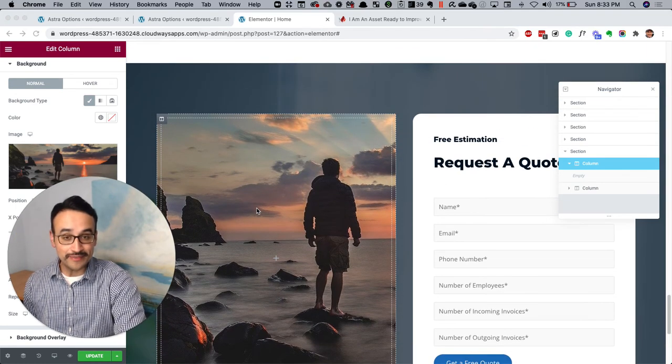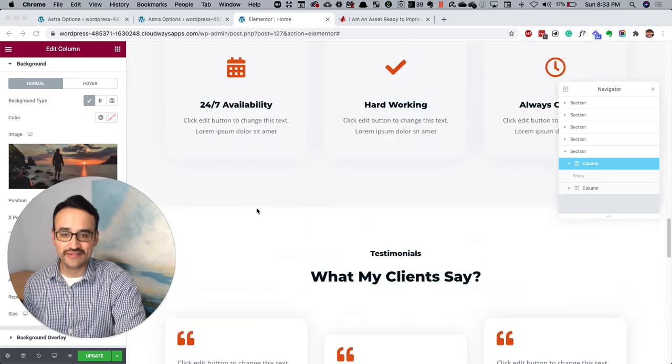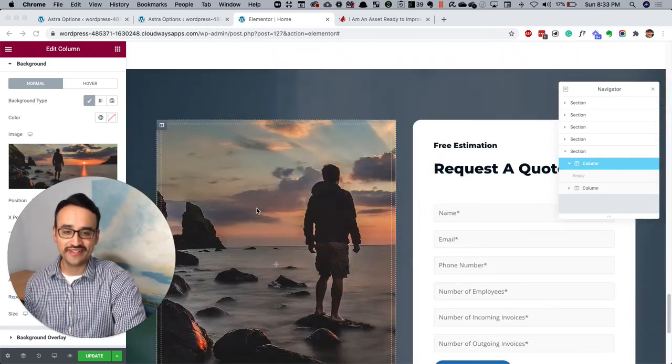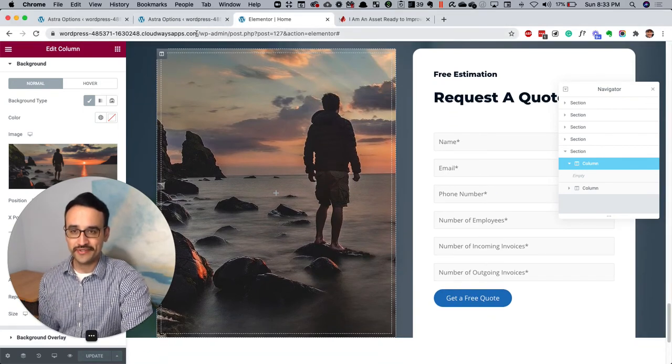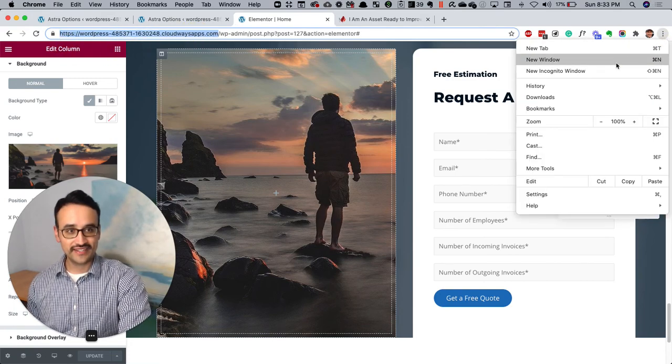This isn't an Elementor training. There are many great resources on how to learn it, but just to get me to where I want to go. You see how immediately now I've got this cool looking picture. I'll update that. And to end this video, I'm just going to show you what it looks like in an incognito window.